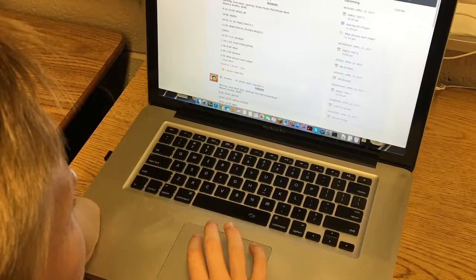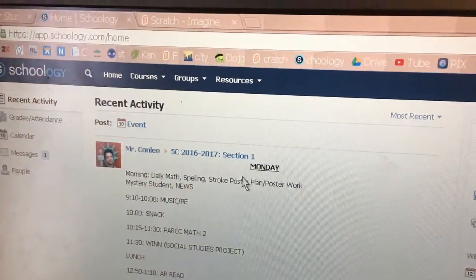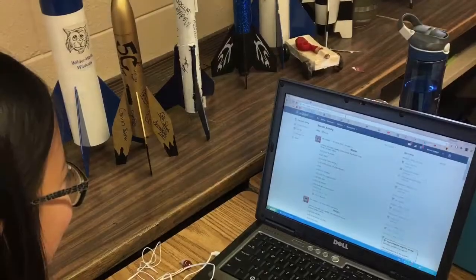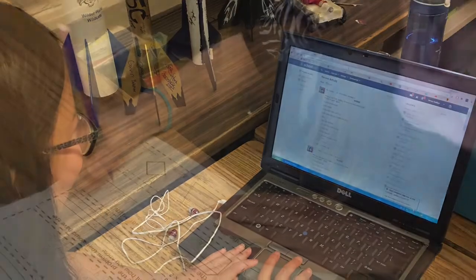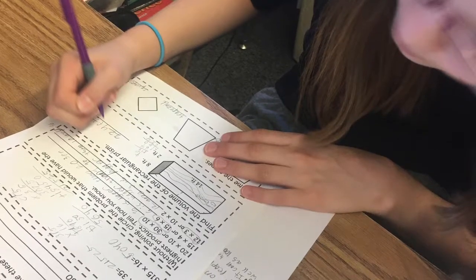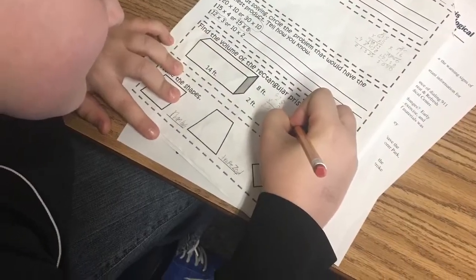On a typical day, students enter the room and power on their devices immediately. They check their daily schedule, their assignments due, overdue, and upcoming, as well as their class calendar. Then they begin on their morning work, which may or may not require a device depending on the day. Today they're working on a daily math sheet while we get attendance, lunch count, and other morning items complete.